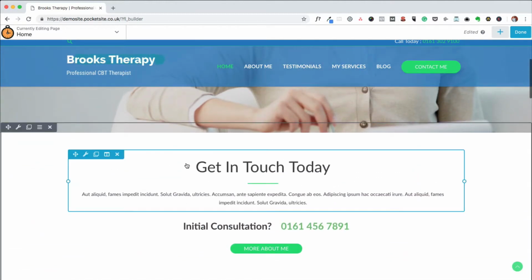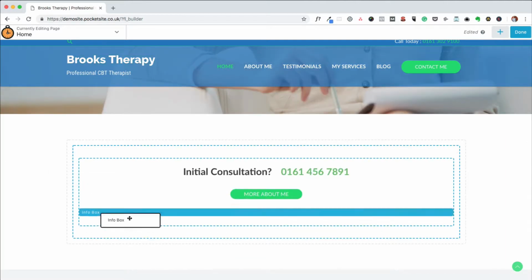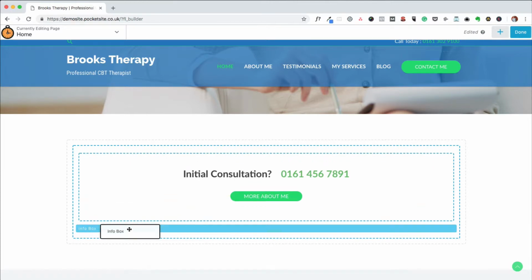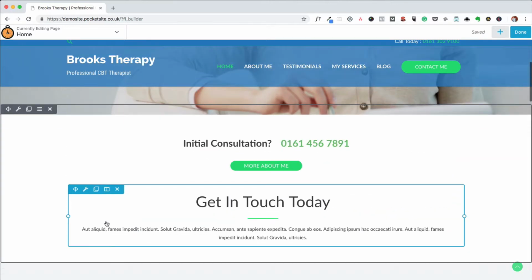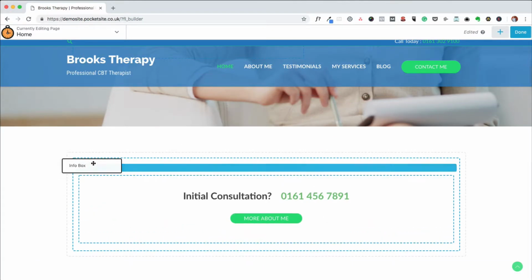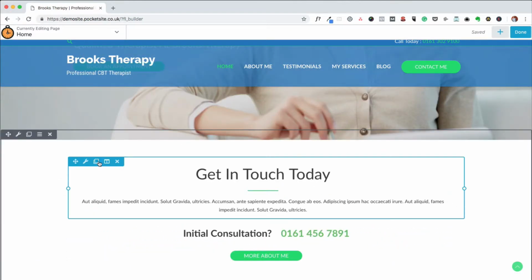If you hover over one of the blue boxes and go to some of the options over here on the left hand side, you will see you've got the little four-pointed arrow which allows you to move that around. So if I wanted to, I could grab hold of it and move it to a different position on the page. I could move it below, or I can grab hold of it again and drag it back up to the top where it was before.